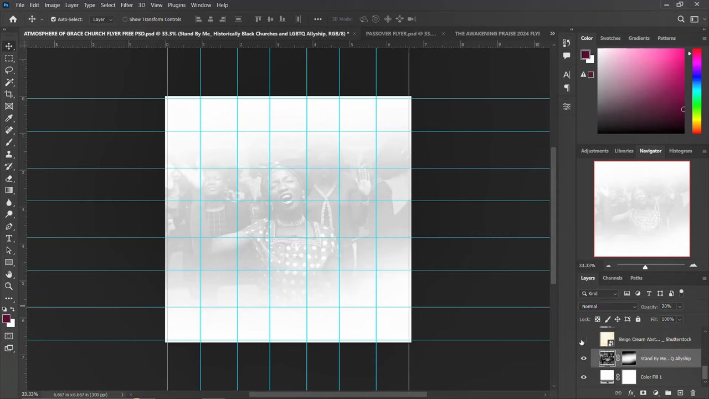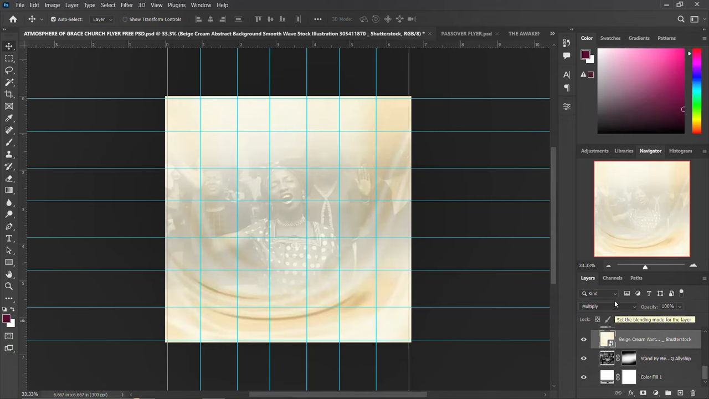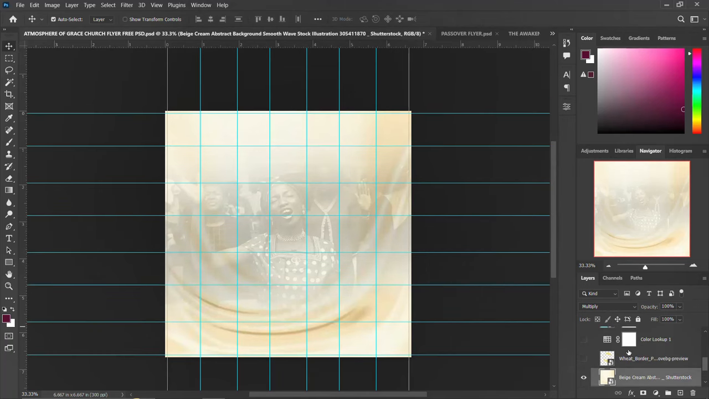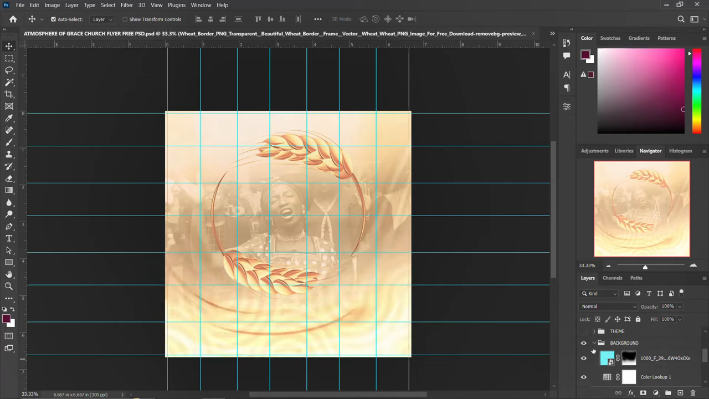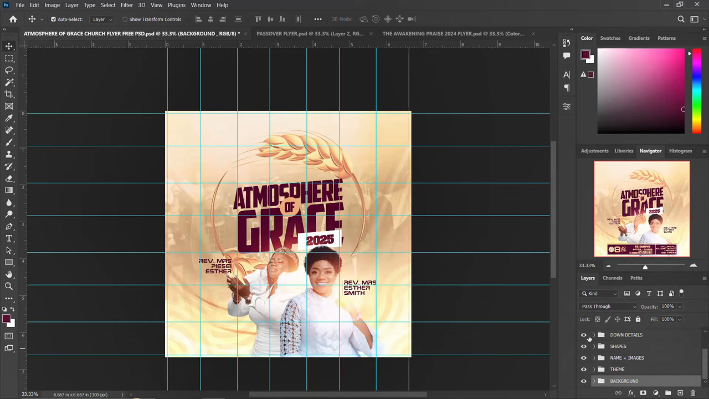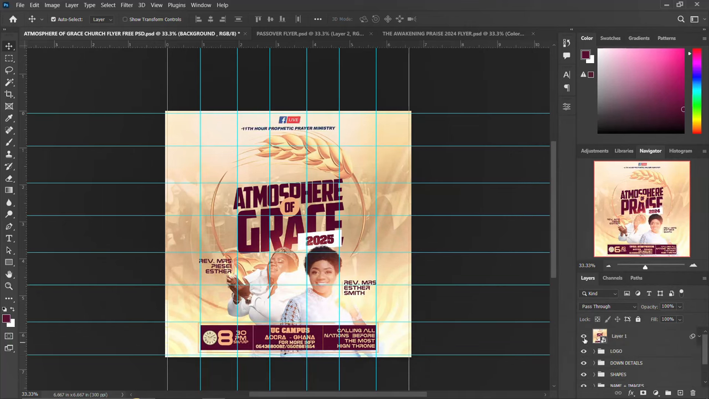That is it. And we brought this. Yeah, and we set the blending option to multiply. And then again, we brought this gray and this. Yeah, we brought this item over there. And then everything is okay. So we brought some color lookup to there just to add beauty to it. And we brought this texture into it, and that made up the background before we added all these details to it. And after that, we made this nice flyer.